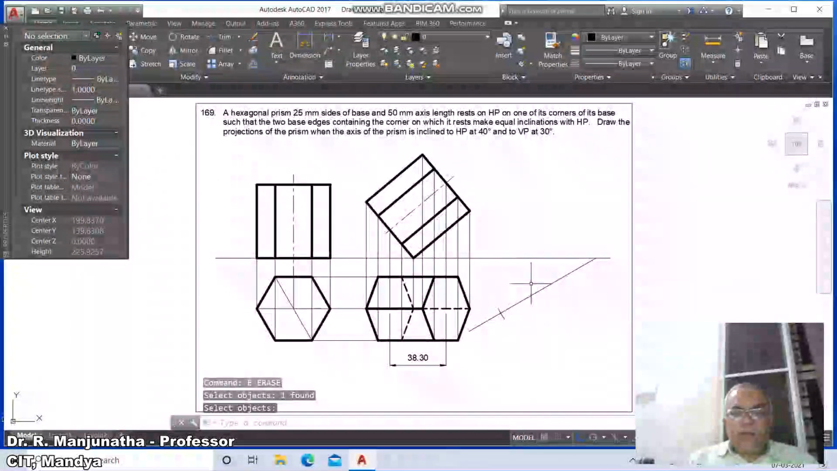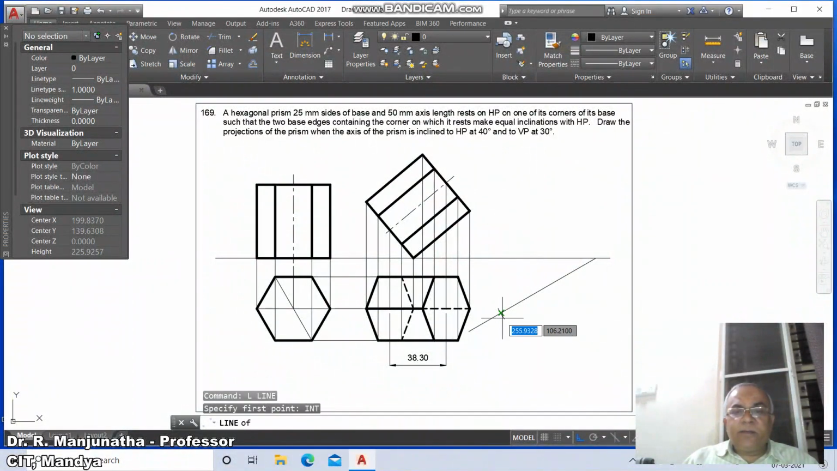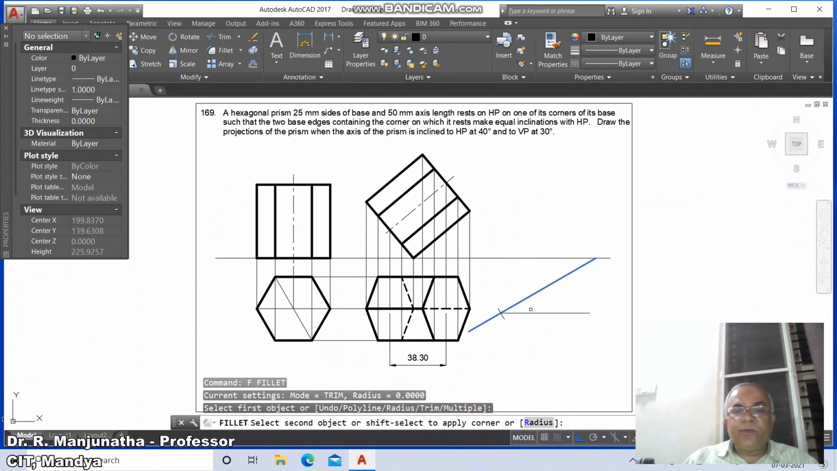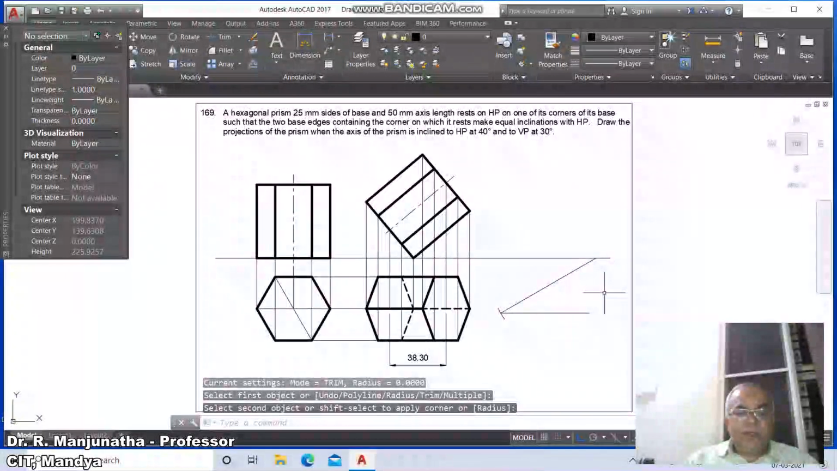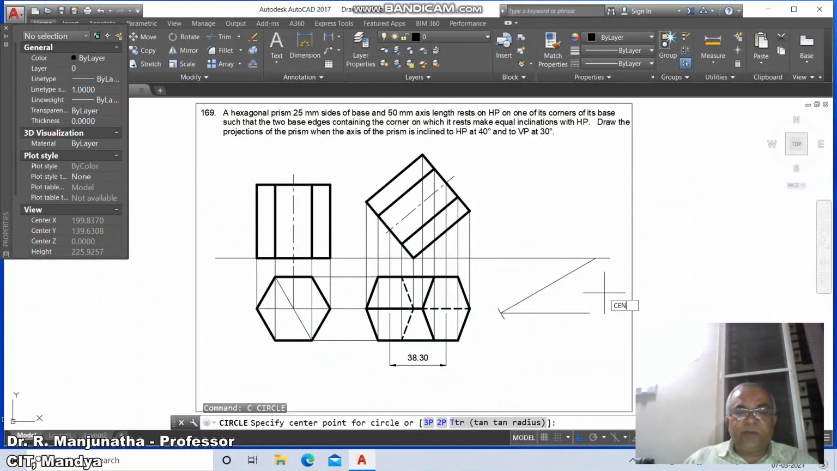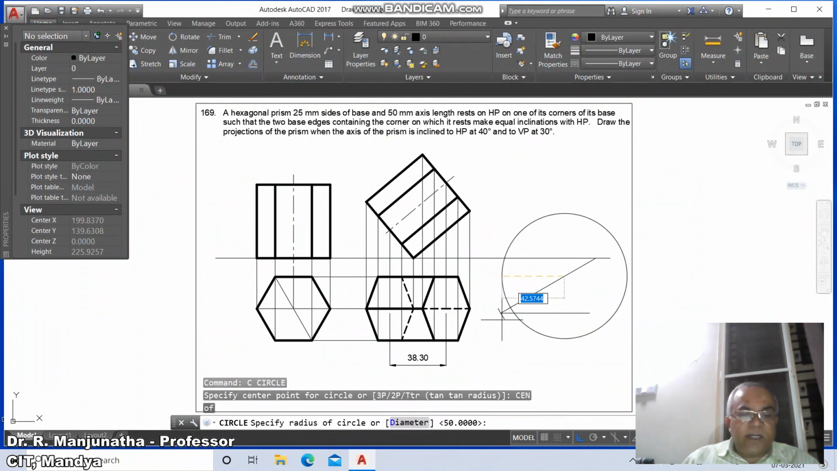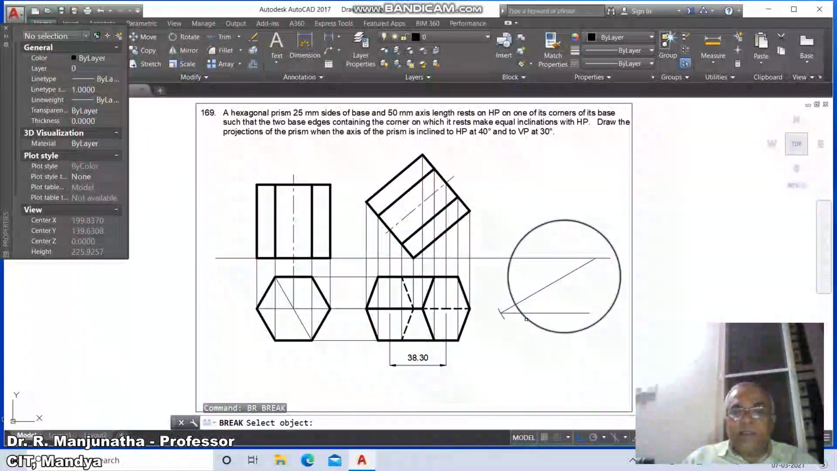Go to line, draw a locus line here, then go to circle, go to fillet, select between these two and remove this extra line. Then go to circle, take center of this and take the radius as 38.30. Then go to break, select this in the anti-clockwise direction and then erase it. Then you erase this also.